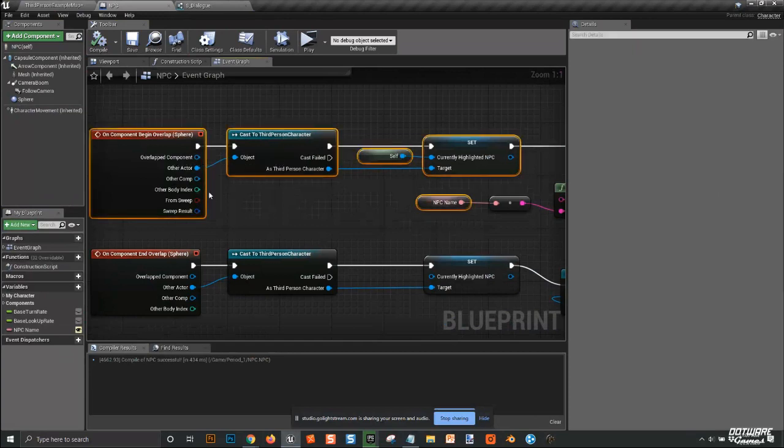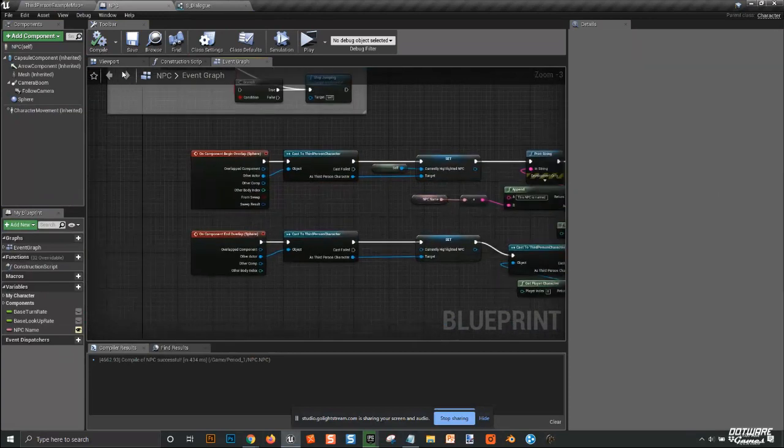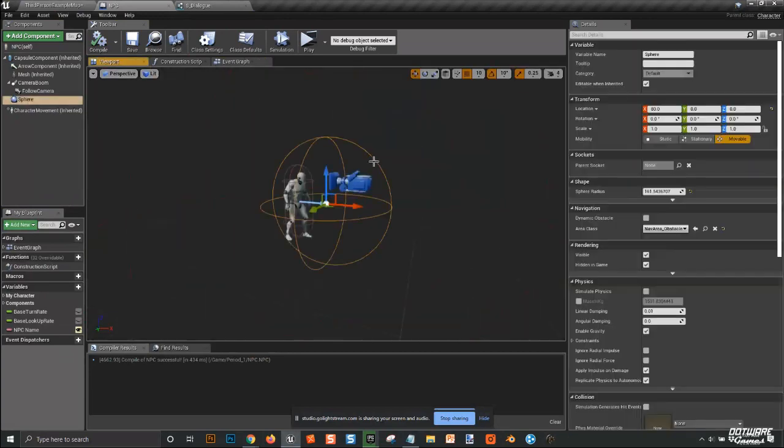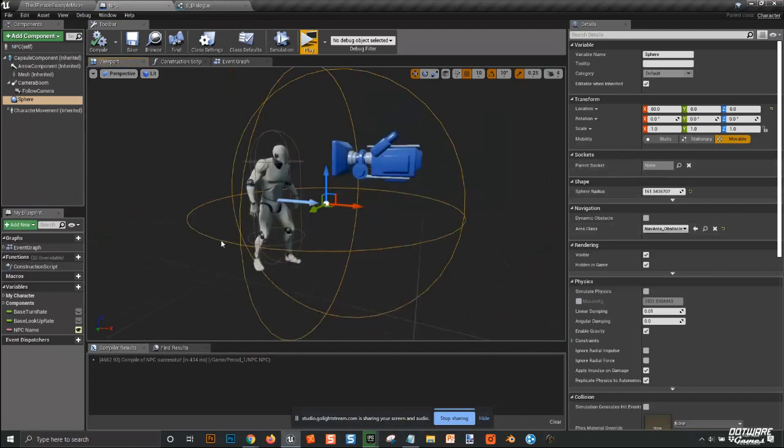Now let's take a look at the code that we made. So we're going to review this. Okay, we got a big old bubble called a sphere collision on our character that's objective is to sense whenever the player character is in it. If third person character is in it, then our third person character knows that this is the NPC I'm talking to. Because there might be hundreds of NPCs, but it's only one you can talk to at a time.